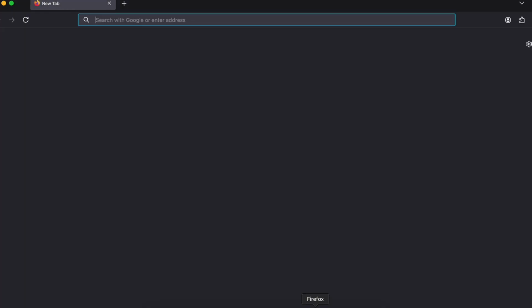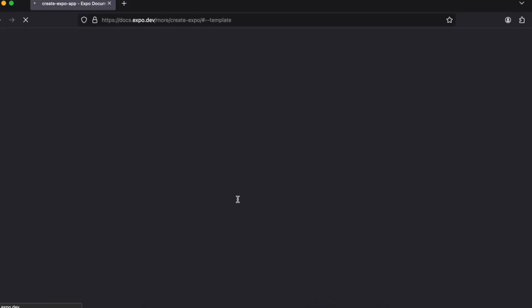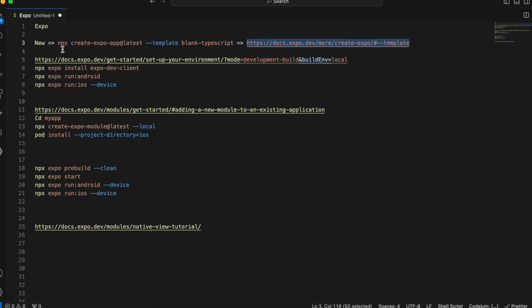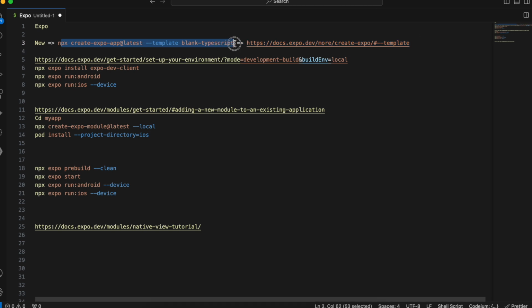You can go to this particular URL to choose a template of your own choice. I will be using this blank TypeScript template because it creates very minimum boilerplate code. Also it uses TypeScript. So I will just copy this particular command, but you can change the template to whatever you feel like.